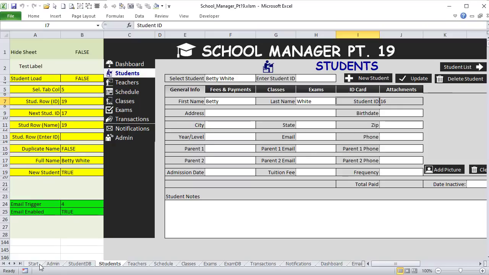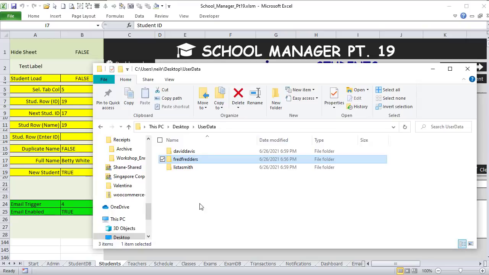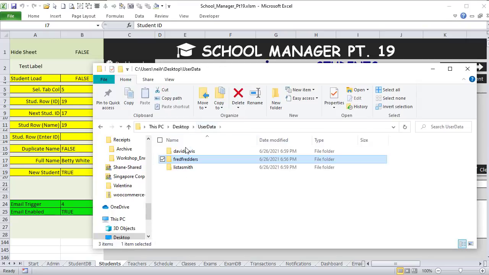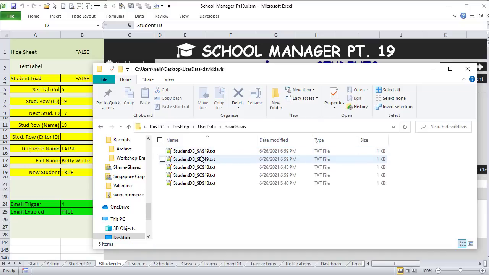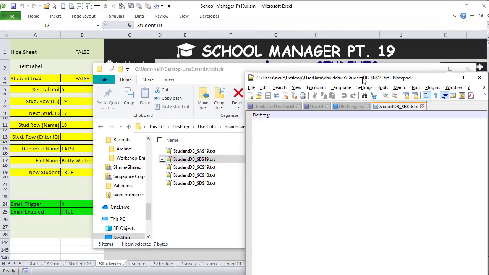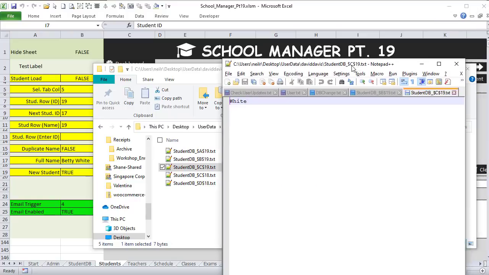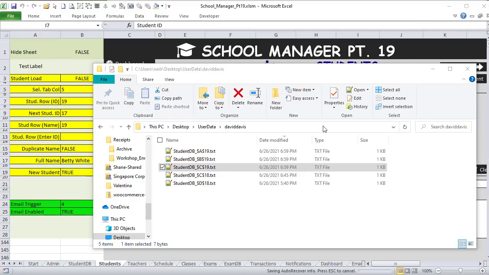And what we're going to do is look inside our folders and see if that got changed. So here we have Fred Fretters. Let's take a look in here. Nothing in there. That's correct because I don't want that change to be saved. In David Davis student, let's take a look at the one that just got created. A19, B19, and C19. This would be Betty. This would be White. So if I open this here, we see that that's Betty. That's what I want, right? C19, that's White. Perfect. That's the way I want it. Okay, so everything looks really good the way we want it.